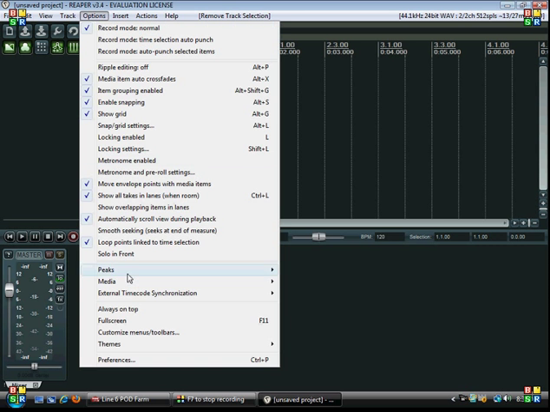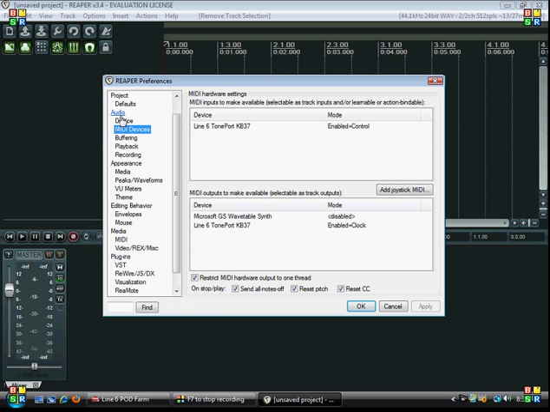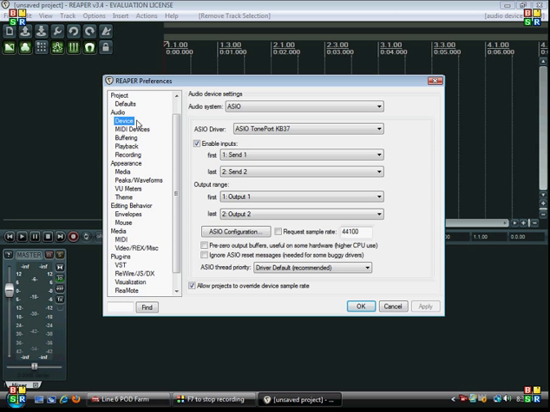So let's go to Options, let's go to Preferences, and let's start with our audio device and our driver. As you can see, I'm using an ASIO driver. I've got my specific driver set to Toneport KB37, which is also my MIDI controller.